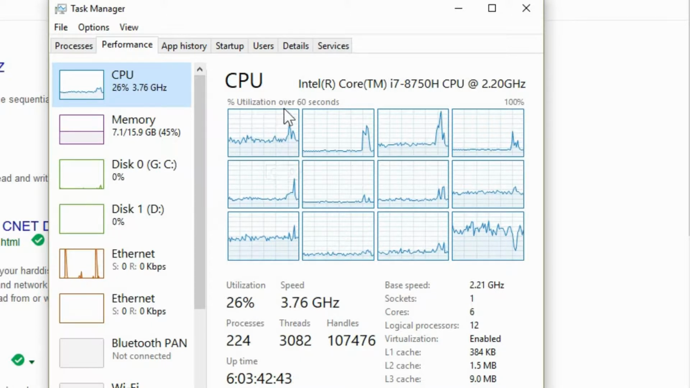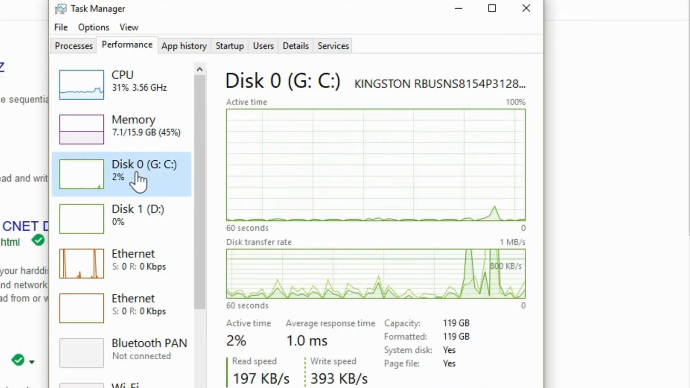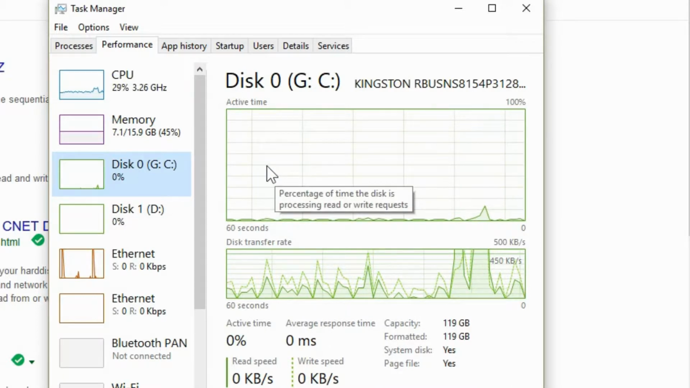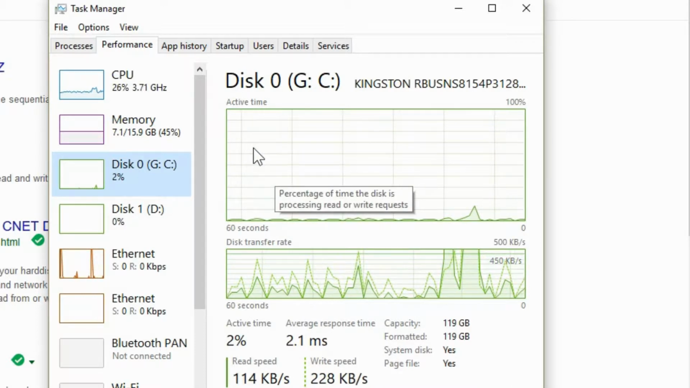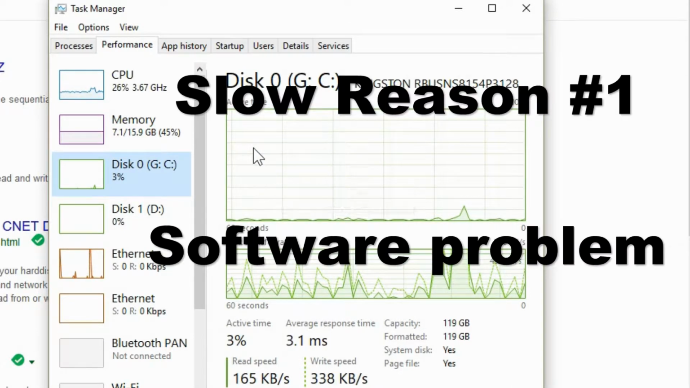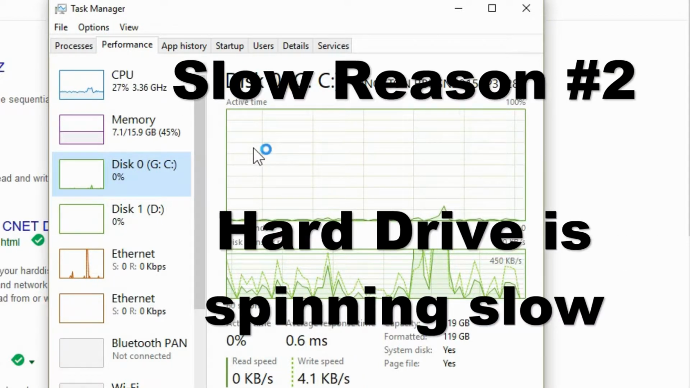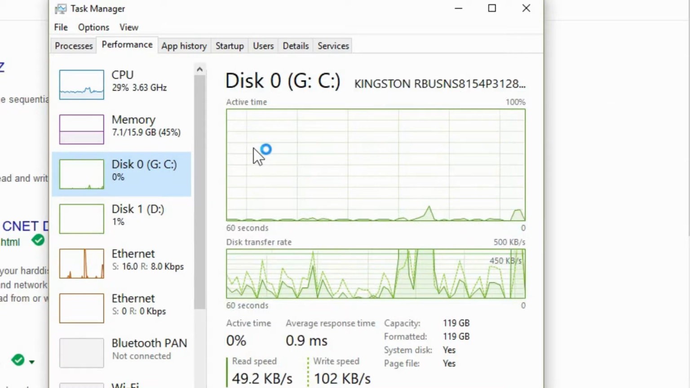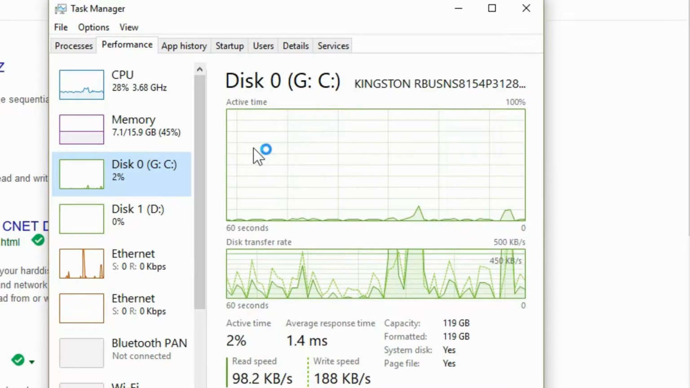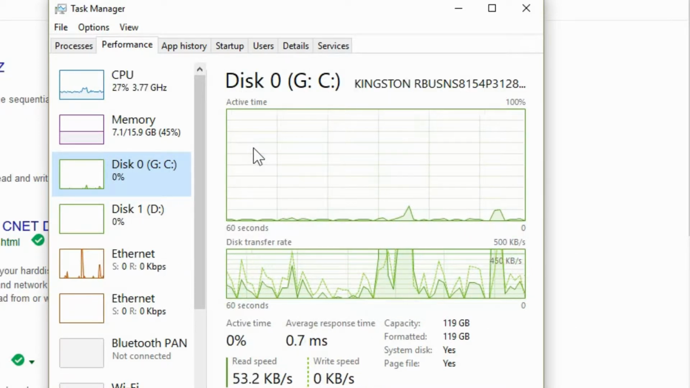But if it's running closer to 100% constantly all the time, then there is something that's slowing it down. It could be some software in the background, but it could be that the hard drive just simply isn't spinning fast enough. So we can test the speed of the hard drive using this utility.